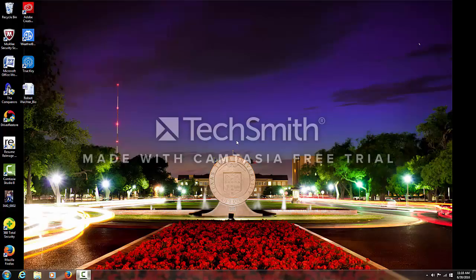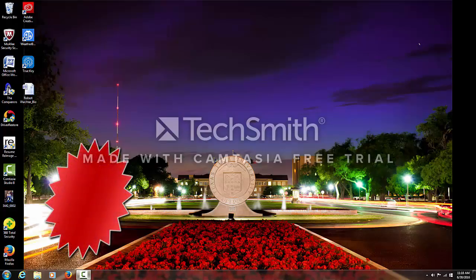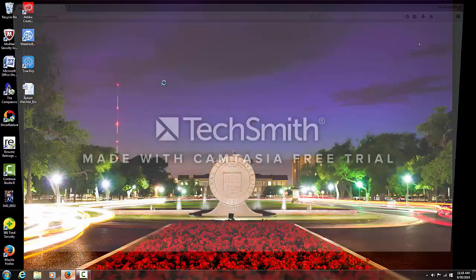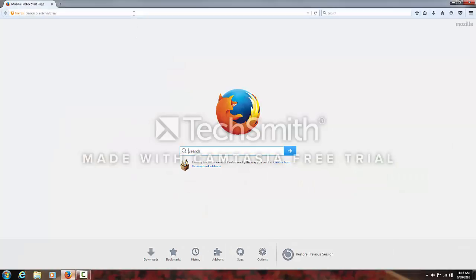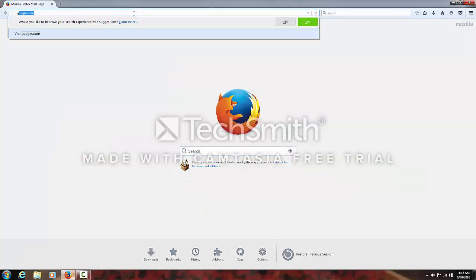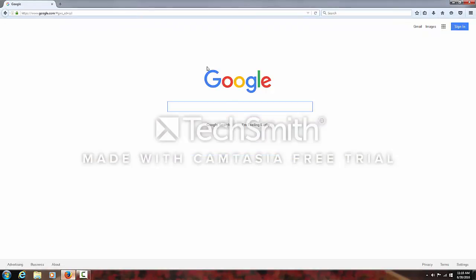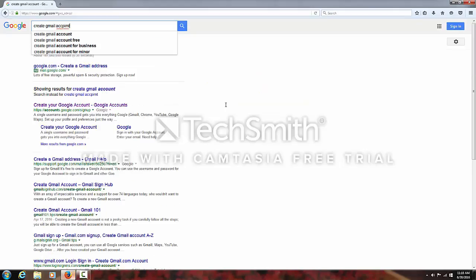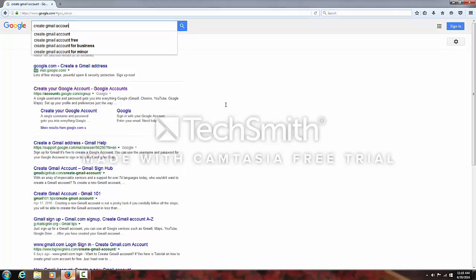So what I want you to do, since you already have your laptops in front of you, is go ahead and open up Internet Explorer or Firefox. Once you have that open, in your search bar, I want you to go to google.com. Once Google opens, I want you to type in create Gmail account. You will see create Gmail account. Go ahead and click on that.